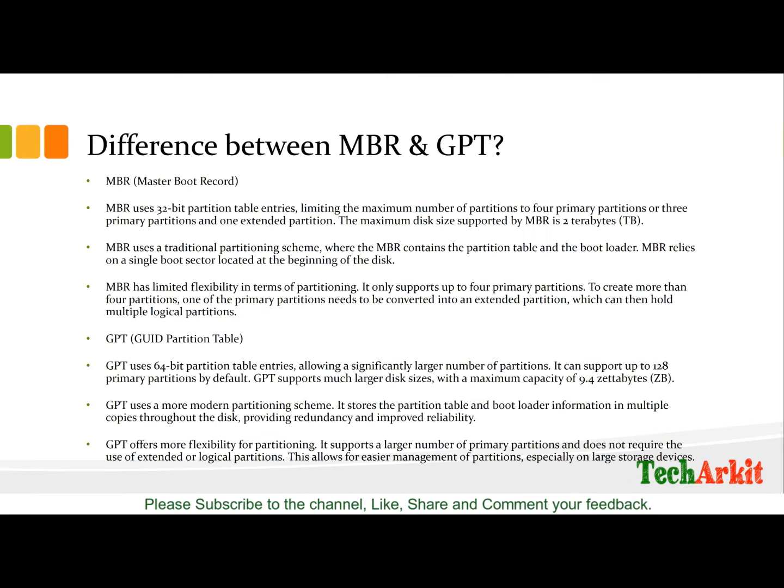GPT offers more flexibility for partitioning. It supports a larger number of primary partitions and does not require the use of extended or logical partitions. This allows for easier management of partitions, especially on larger storage devices. So basically, if you have normal devices smaller than 2 terabytes, you may go with MBR, which would flexibly operate your file systems or partitions. But if you want a disk size of more than 2 terabytes, you have to go with the GPT type. So that's the difference between the MBR and GPT partition types.